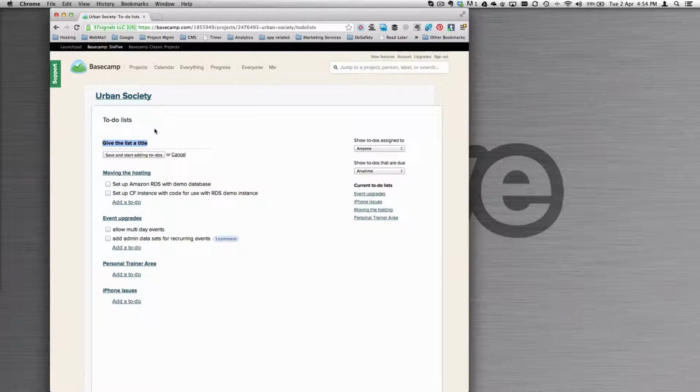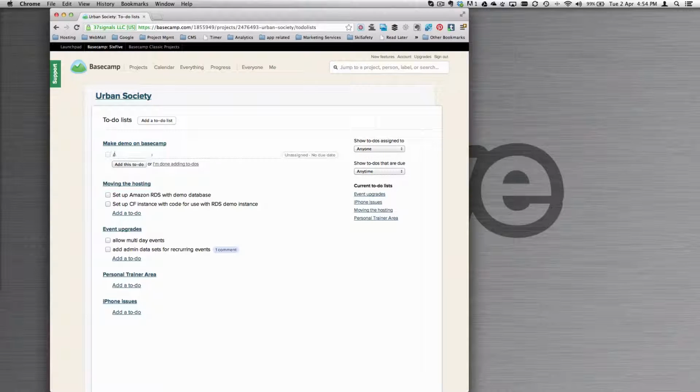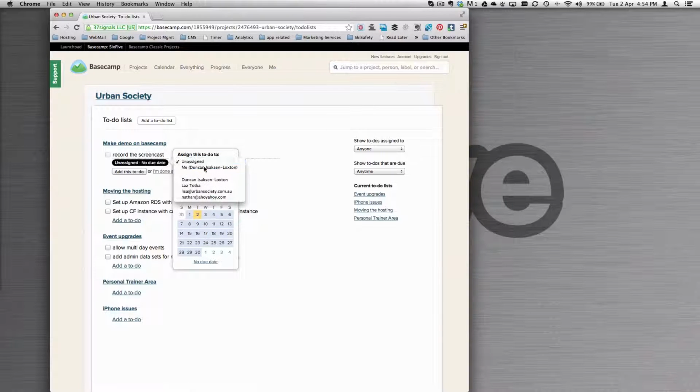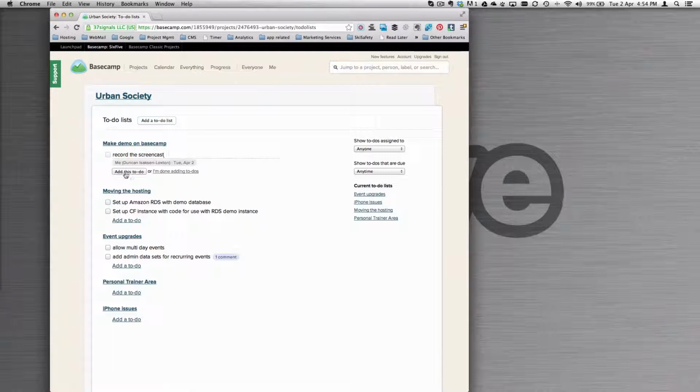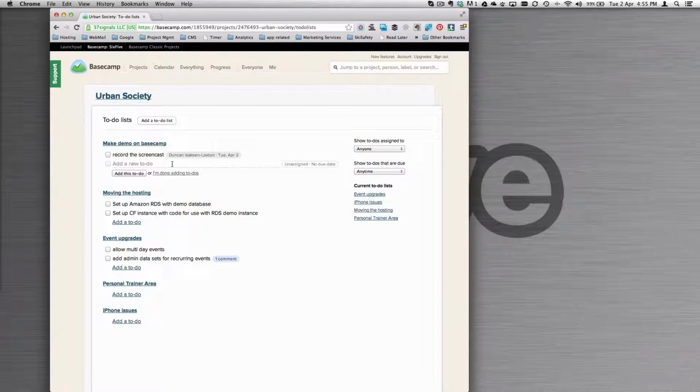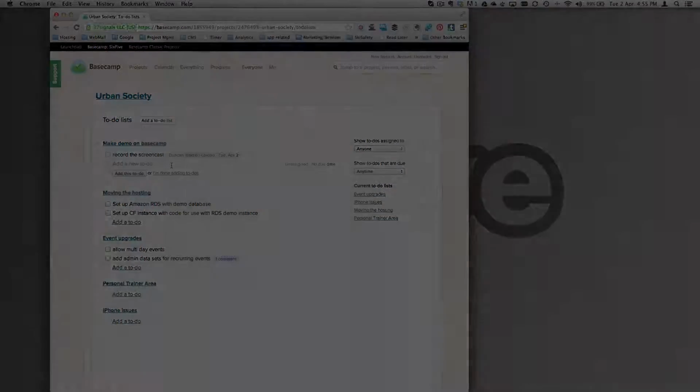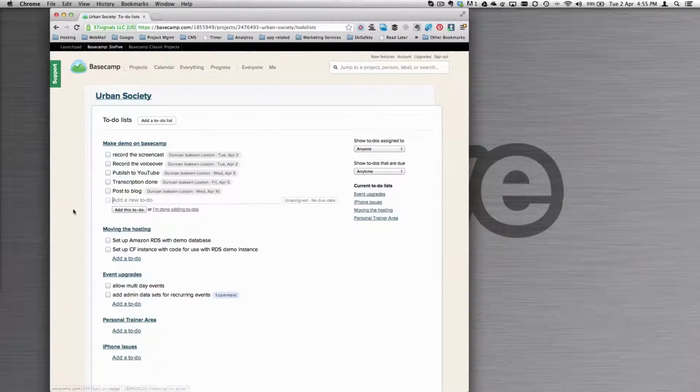So let's start with the to-do. We're going to create a quick to-do list and call it Make Demo on BaseCamp. Now in that list we've got to record the screencast, and I'm going to assign that to me and say it needs to be done today. There we go. Now I'm going to get an email on April the 2nd that says, hey, Duncan, record the screencast is due.